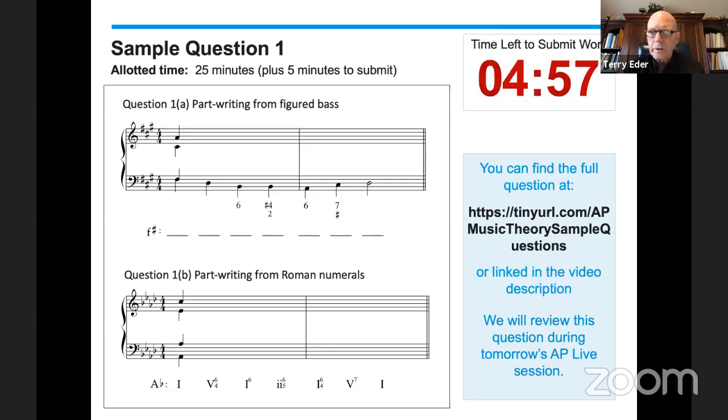Now you can see that your time for completing question 1 is over and the timer has turned red. This is the point at which you would take a photo of your answer and then submit it during this 5-minute period. Since we can't really do that today, we're going to go ahead and move on to the second question.